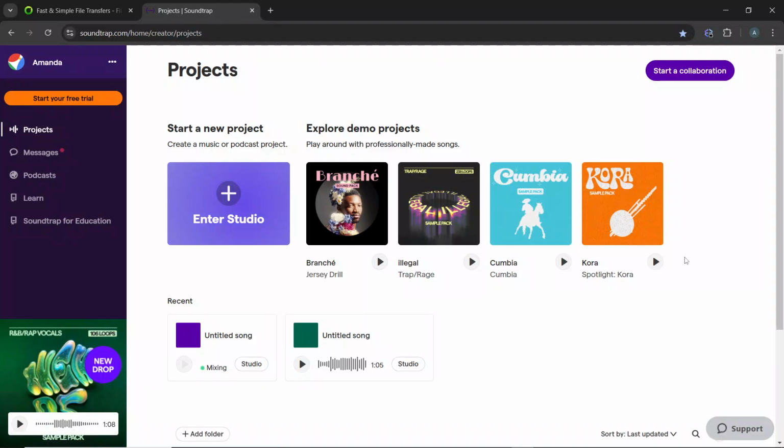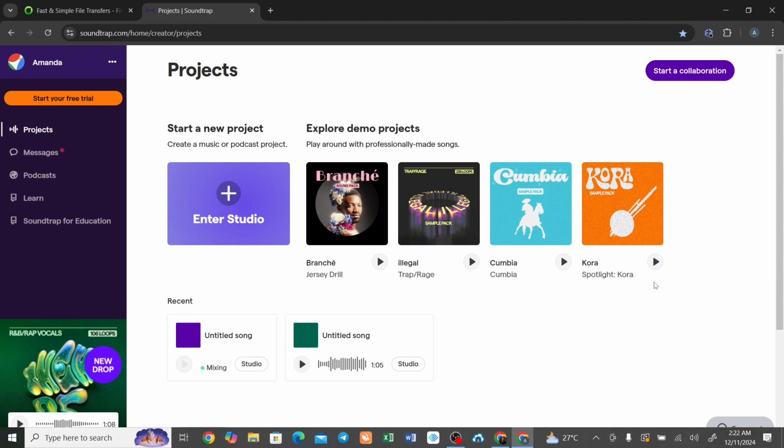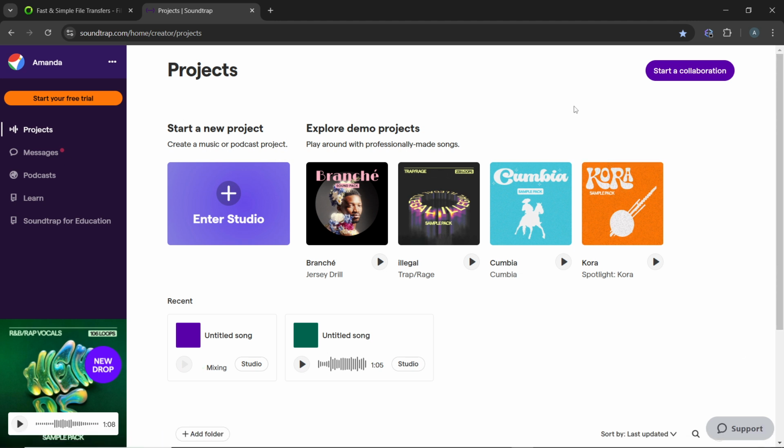Hello, in this tutorial I'll show you how to change language on Soundtrap. Here's a detailed step-by-step guide on how to change the language on Soundtrap web app.